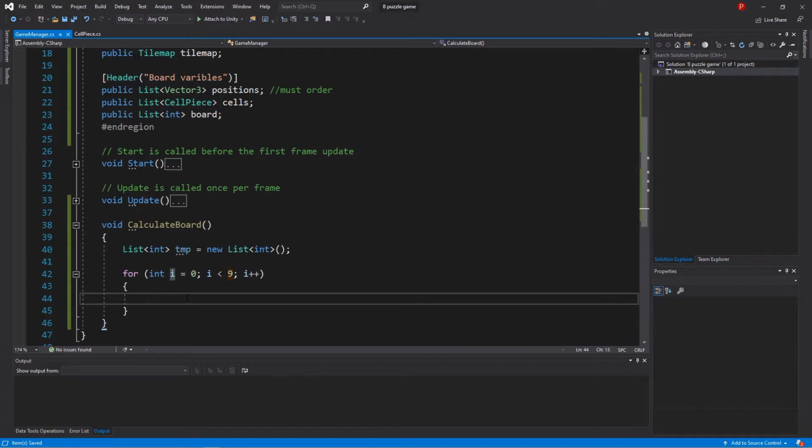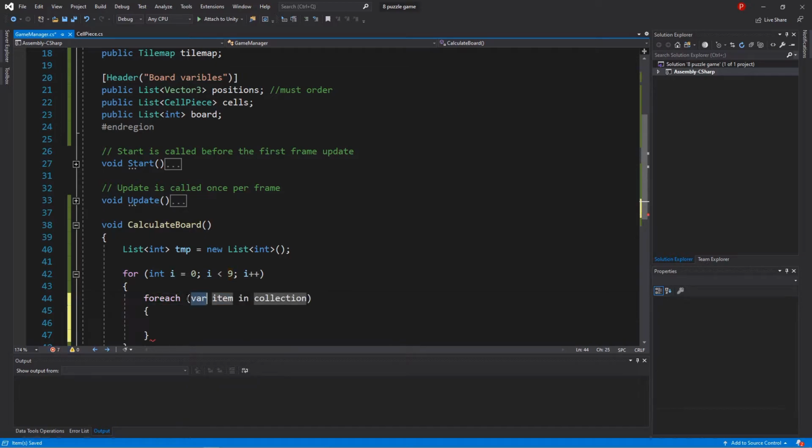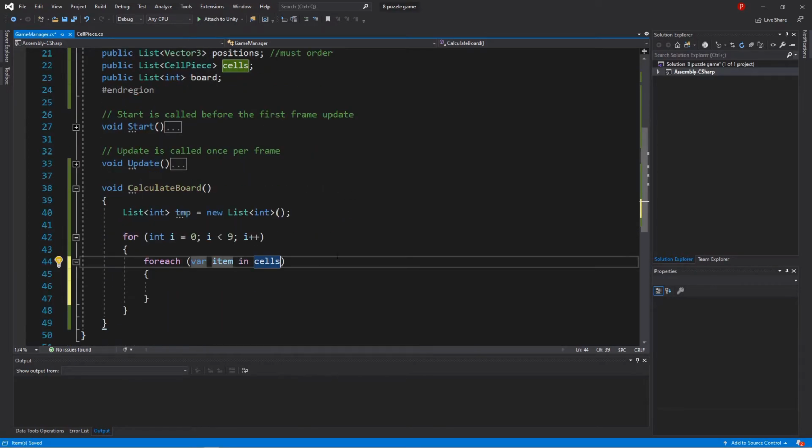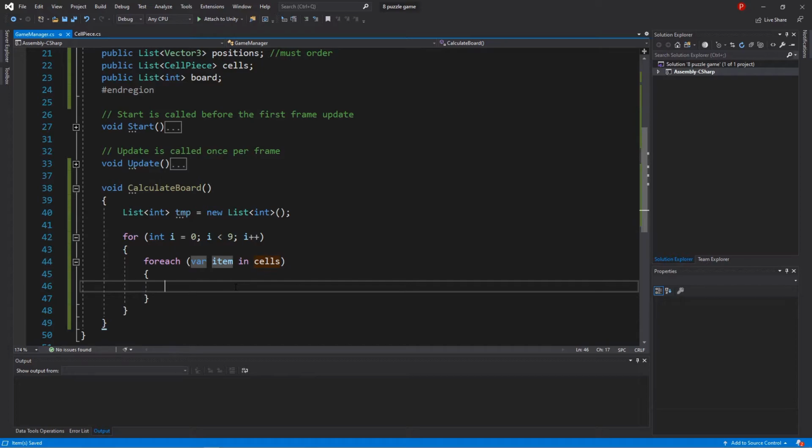Each time we do this, we will go for every var item in cells. And because we have this over here, and because it's already populated with cells, we can access that data.